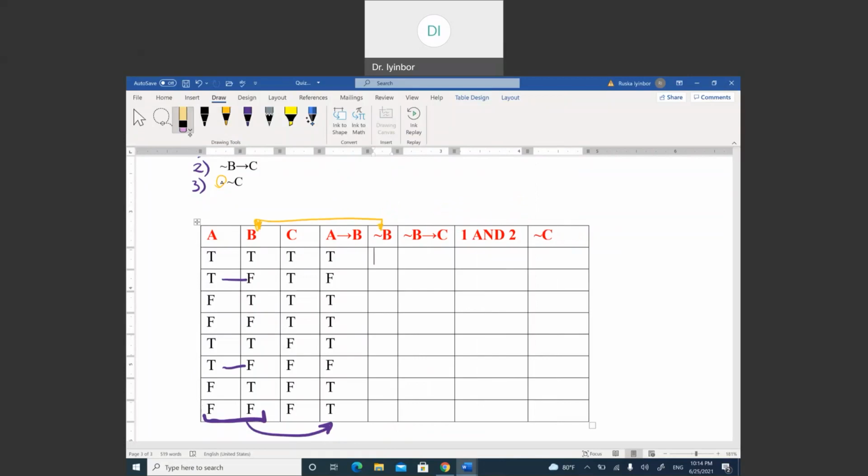Okay. So start from B, change everything to get not B. So what that means, true is gonna change to false. False is gonna change to true. True to false. True again, false, true, false, and true. So they're changing.